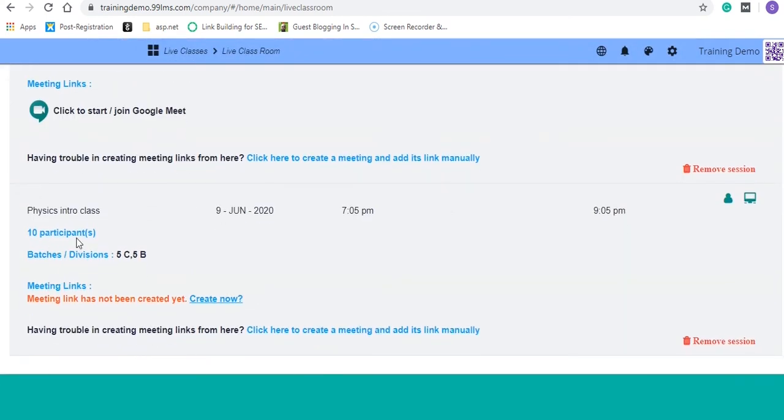So close it. Here you can see the number of students participating in that class, and the batches or divisions attending will be displayed here. Then if a teacher wants to start the class, then they can start it by clicking this go to classroom. This is now integrated with Google Meet and Zoom, so they can start live classes in either Google Meet or Zoom.